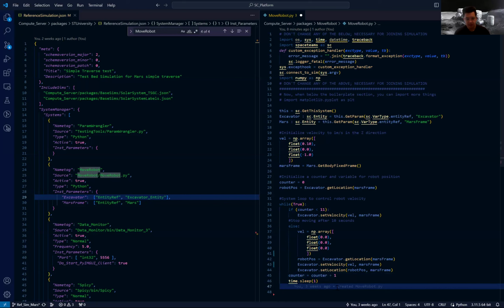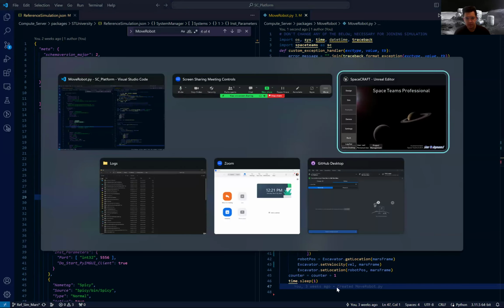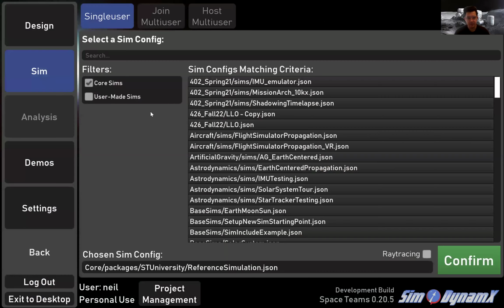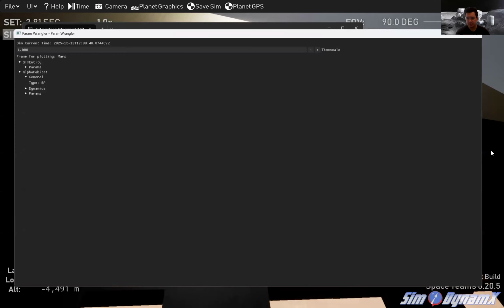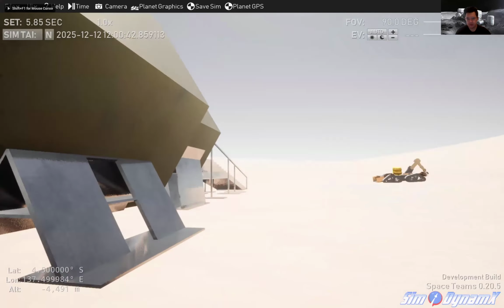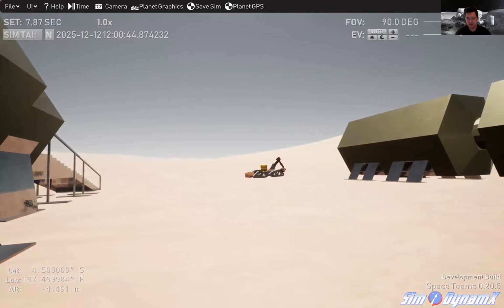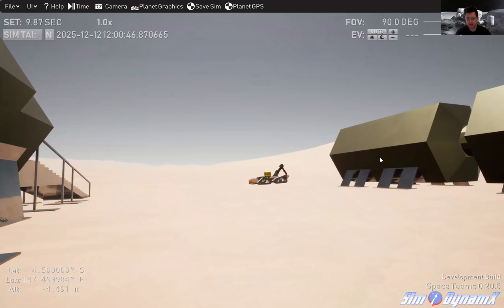All right, so let's save this and go into Space Teams Professional. Go to our simulation. Make sure you have reference simulation.json selected and launch that. So when this starts up, if we go into our sim, look to the right, our robot should move and it should stop after 10 seconds. So let's see that.